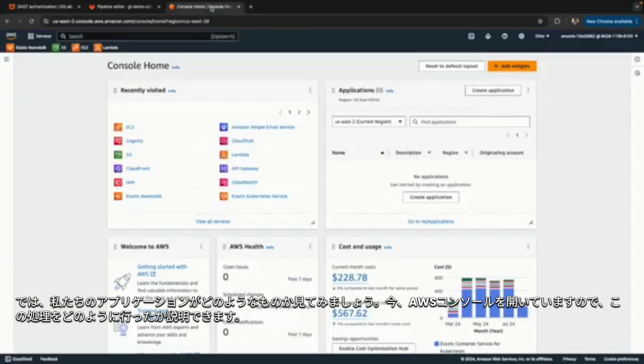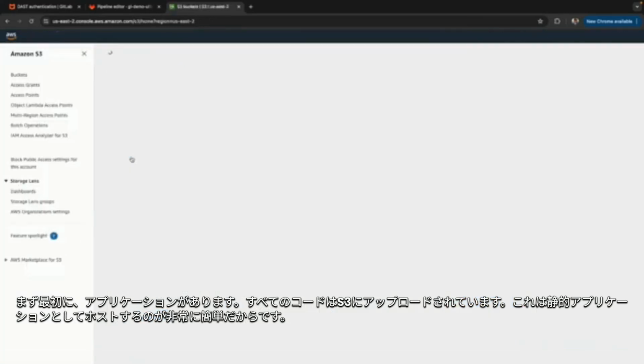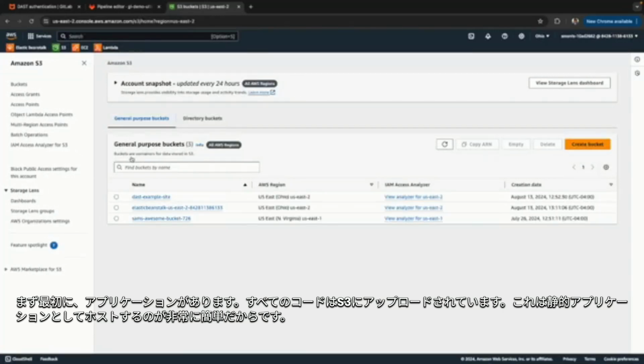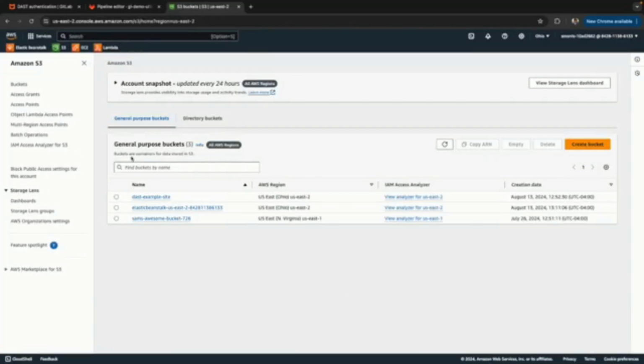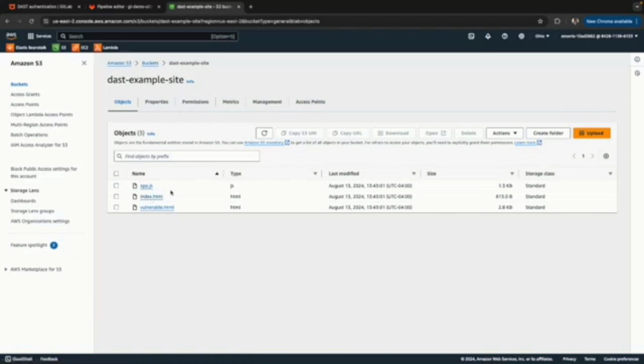So I'm in my AWS console. I can show you how I went through this process. First things first, we have our application. All the code is uploaded to S3. This is because it's a very easy way to host a static application. So I have something called DAST example site here, and index.html is the front page and also the login page, and contains the code to do the actual authentication and authorization of the user.